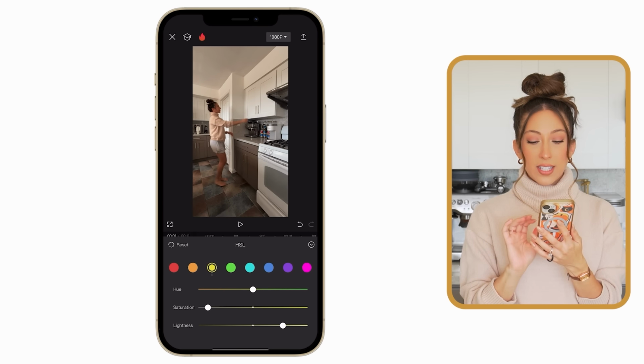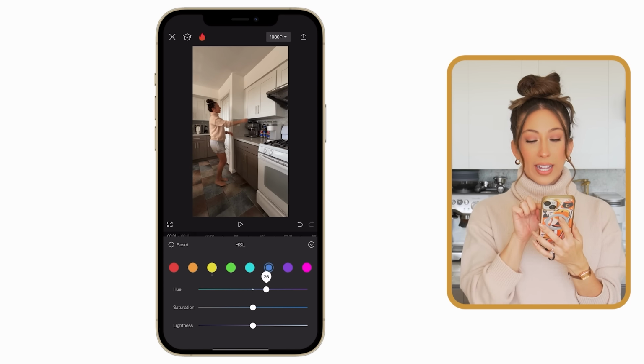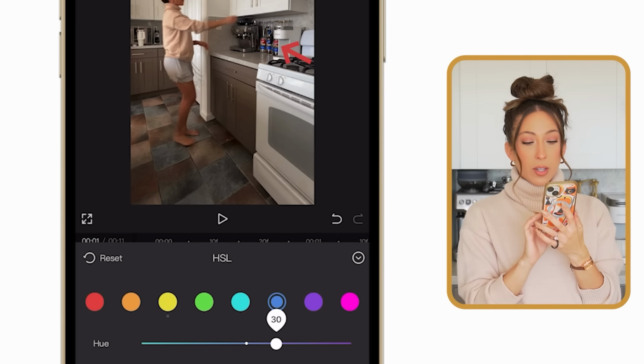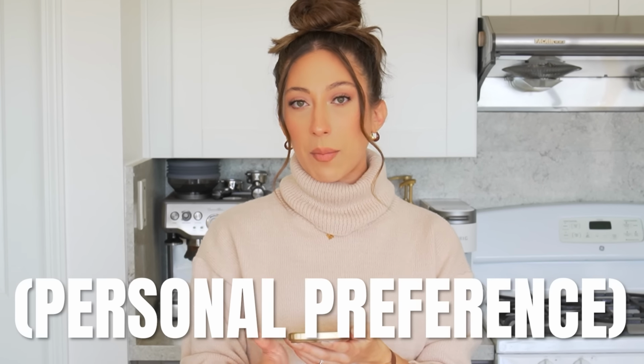You could do this for any color. So if you want to adjust maybe the blues to be more teal, you could adjust the blues. If you look at the turquoise, there we go, watch them change teal, purple, teal, purple. So this is something fun that you could play with. And mainly I just go in for the yellows and adjust the yellows and oranges in my videos.